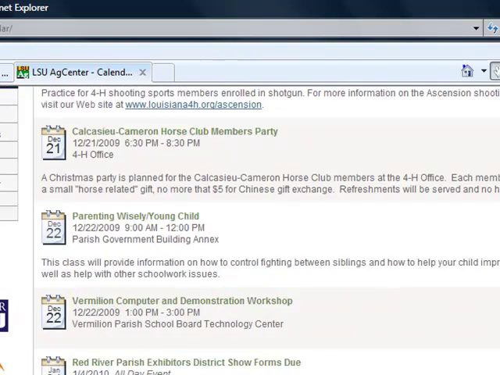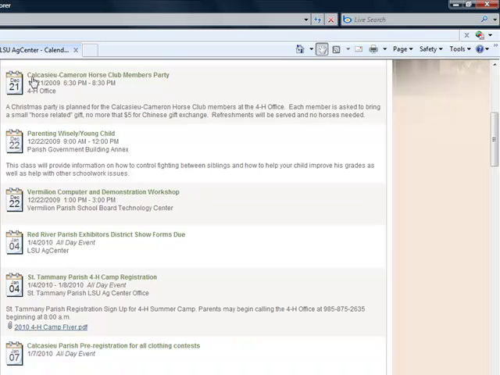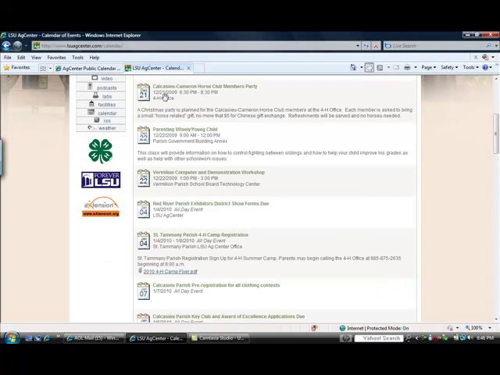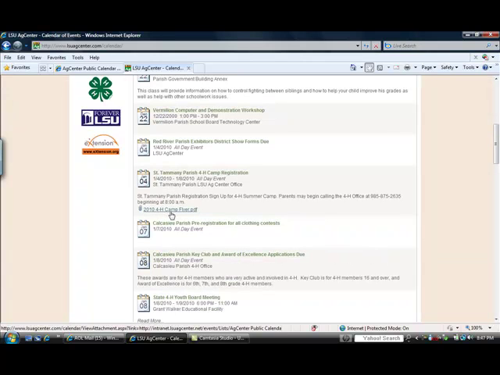Your event's going to show up like this. You'll have your event name, the date of the event, the time, the location. So it doesn't show the address in here. It shows the location. That's why you want to make sure your location is listed, like the 4-H office for this parish or Vermilion Parish School Board Technology Center. Once we click on this event, then we'll get to all the information we entered. This is that brief description you're going to see. Also, this is what it looks like if you have an attached file. From that brief, small overview of this event, you can get to that flyer.